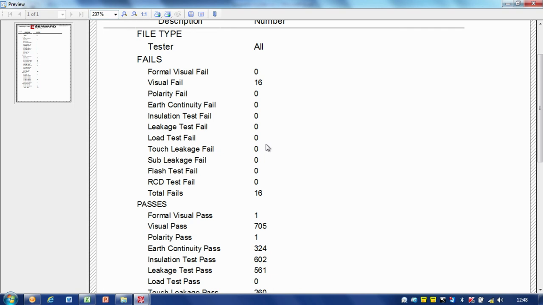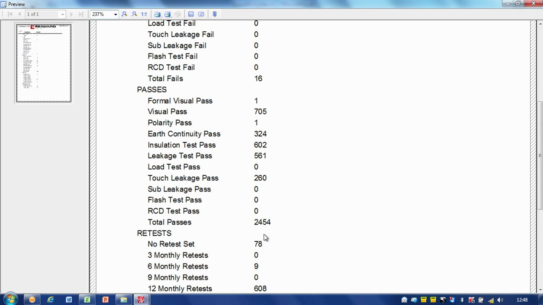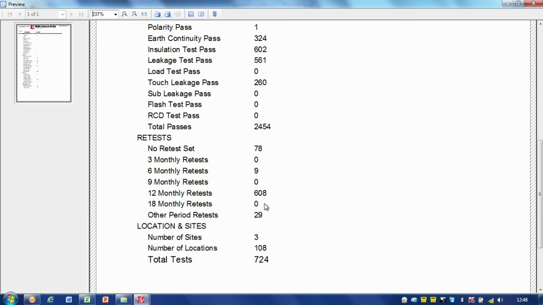There is information here on the passes, so you can see which tests we've actually been applying most. So generally a lot of insulation resistance testing, a lot of visual inspection. We can see the retest periods that we've been using a lot. So there's quite a few items there that maybe haven't got a retest period set, so maybe we can look into that. Obviously, most things it looks like we've been given 12 months. And again, we can look at those frequencies and see where that's correct.